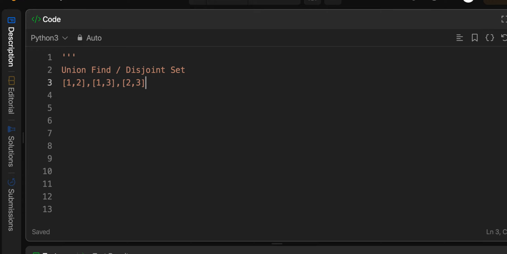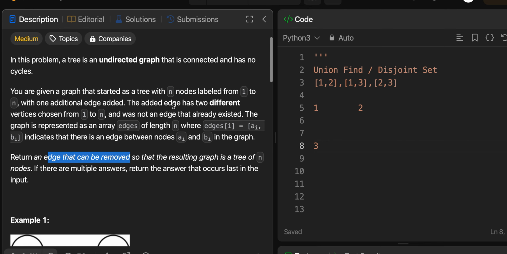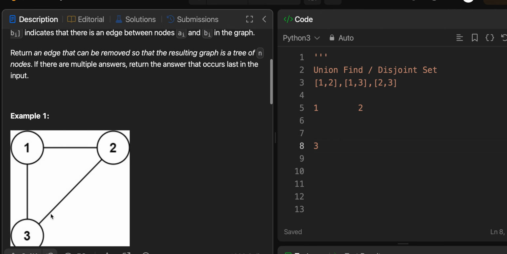So we're given 3 nodes. Let's draw them here: node 1, node 2, and node 3. Okay, so remember what they're asking of us. They're asking us to return an edge that can be removed so that the resulting graph is a tree. A tree is an undirected graph that is connected and has no cycles. Notice in this first example, this graph has a cycle.